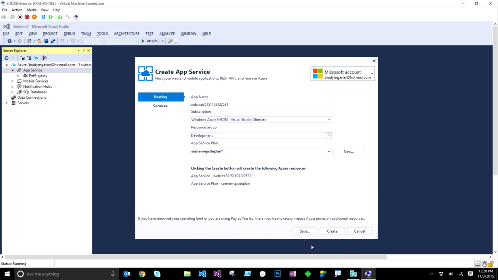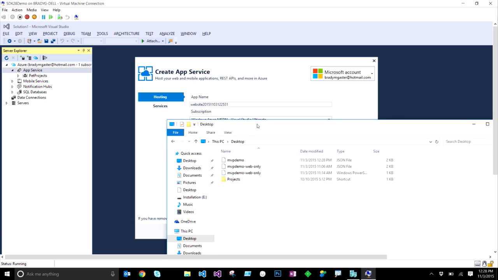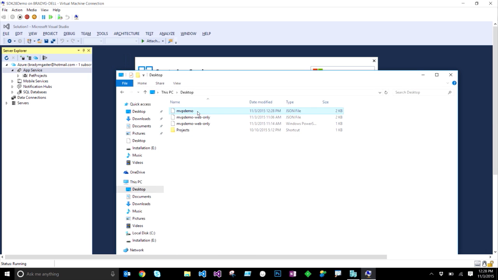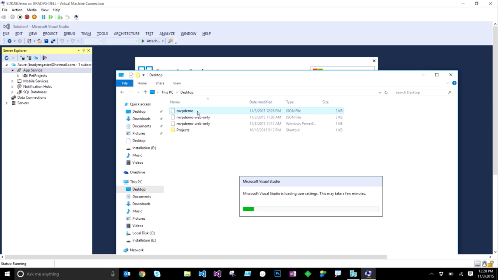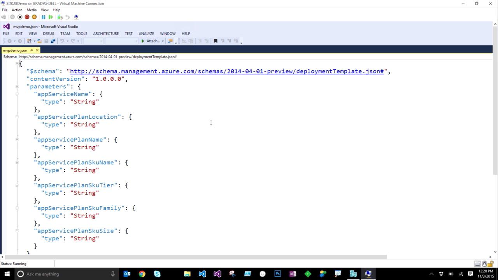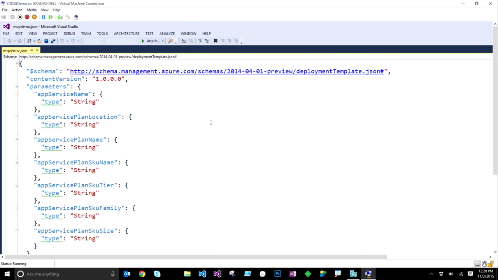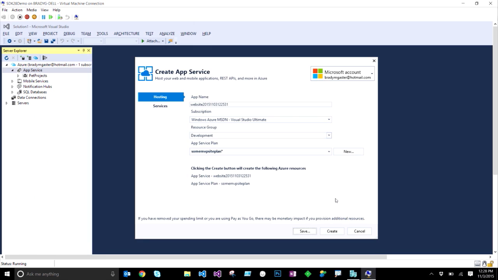So I've gone ahead and done a quick little create. Open up my Explorer window, go to desktop, and what you'll see right here is that I've got my MVP demo guy. If I pop that open in VS, you should see handy ARM JSON right here. So the idea behind that, if I flip back over to my VS where I've got all this stuff running, I go ahead and click create.